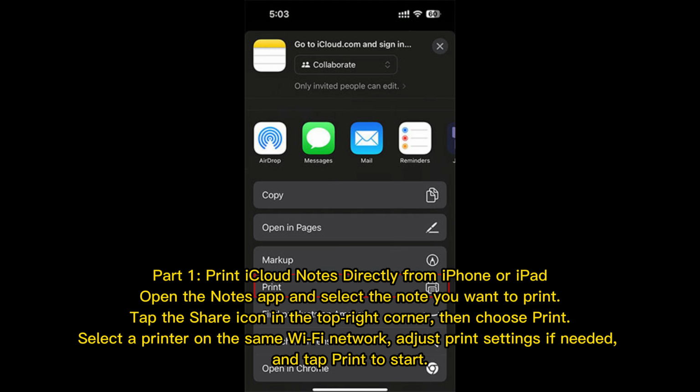Open the Notes app and select the note you want to print. Tap the share icon in the top right corner, then choose Print. Select a printer on the same Wi-Fi network, adjust print settings if needed, and tap Print to start.